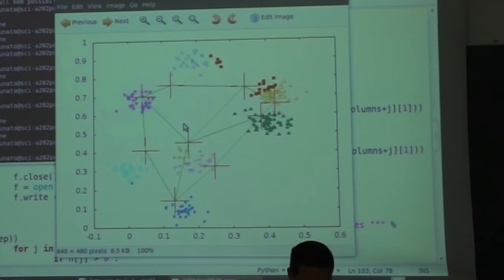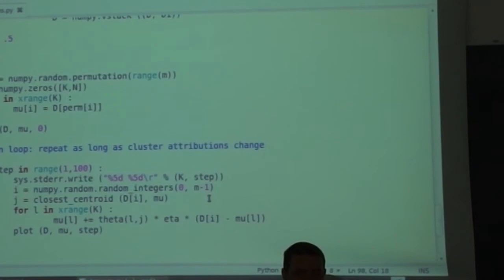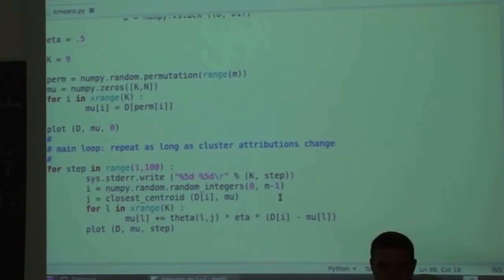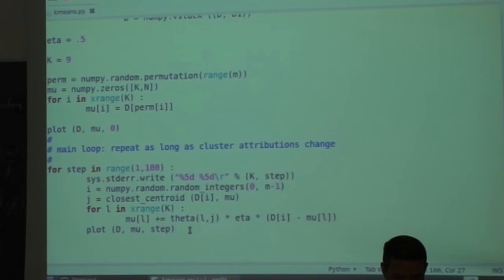For example, let's see what happens if we reduce eta from step to step. Let's work with a small reduction. So for example, here at every step, I multiply eta by 0.99. And just to have an idea of what happens, let's write the value of eta on the screen.